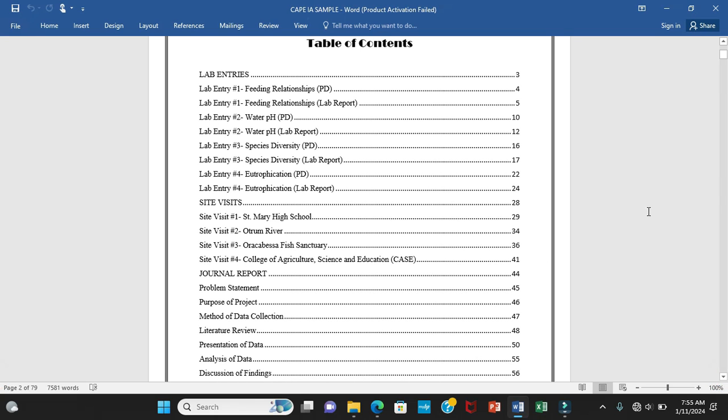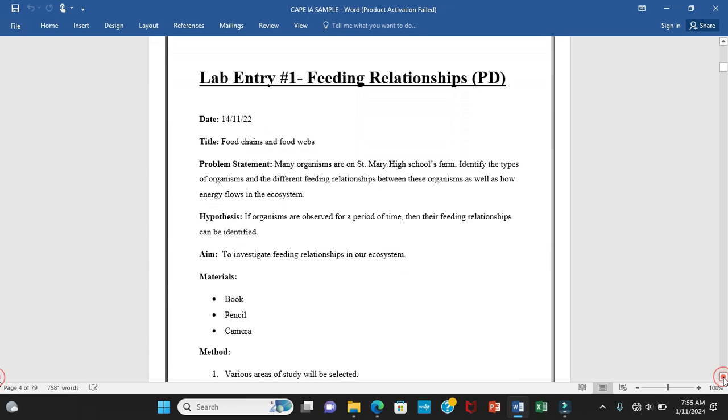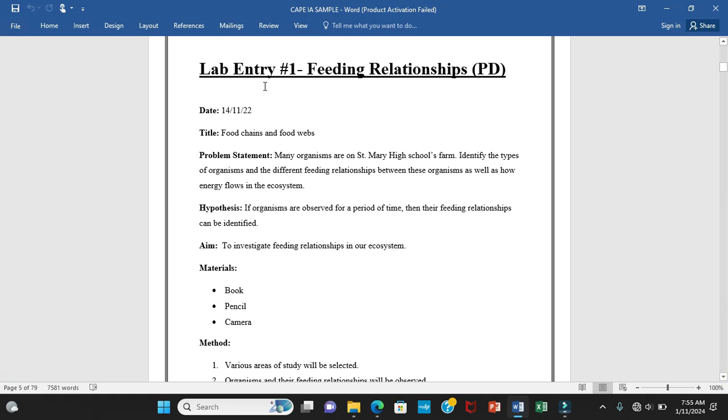Of course, it's very required that you have a table of contents. We're going to start off with the laboratory entries. All right, so for the lab entry to point out, when you're numbering your labs, you should say lab entry number one, lab entry number two, etc. Just don't say lab one or number one. Say lab entry number one.